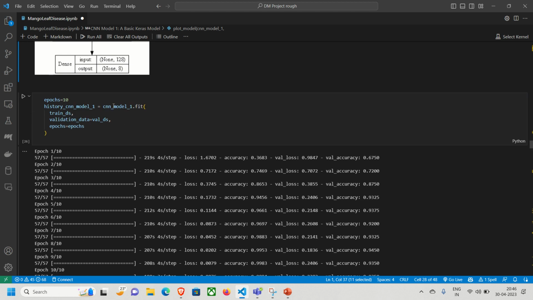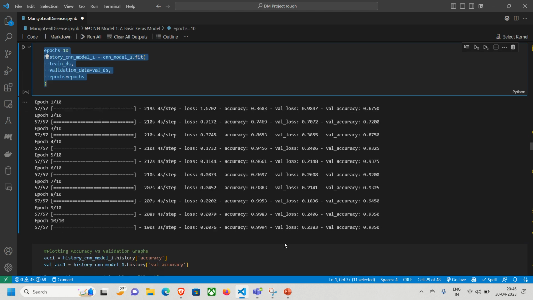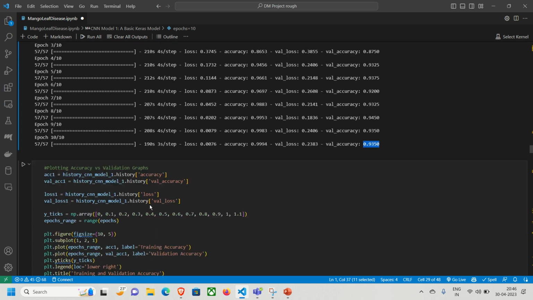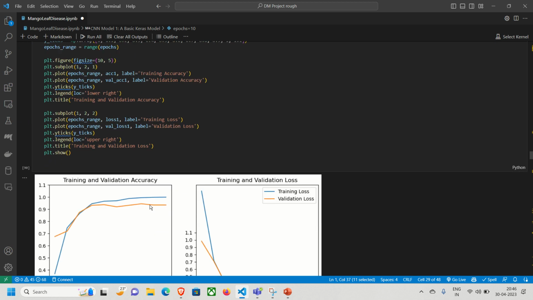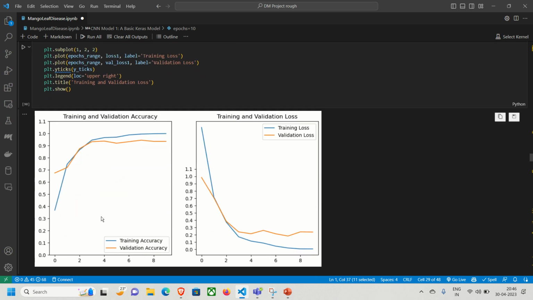Here I am training the model for 10 epochs. As you can see, we are getting an accuracy of around 93% in the training. Here we are plotting the graph of training and validation accuracy, and training and validation loss as well, to compare them.